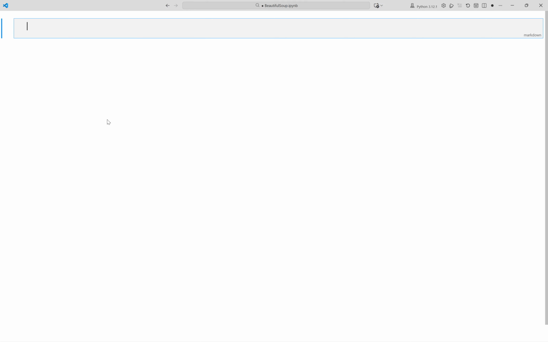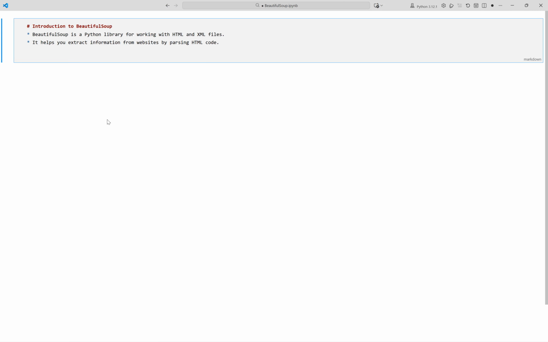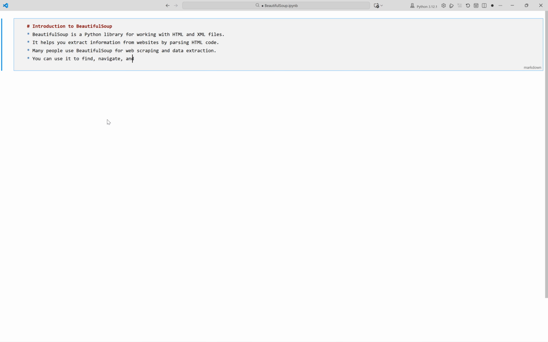Introduction to BeautifulSoup. BeautifulSoup is a Python library for working with HTML and XML files. It helps you extract information from websites by parsing HTML code. Many people use BeautifulSoup for web scraping and data extraction. You can use it to find, navigate, and modify elements in web pages.